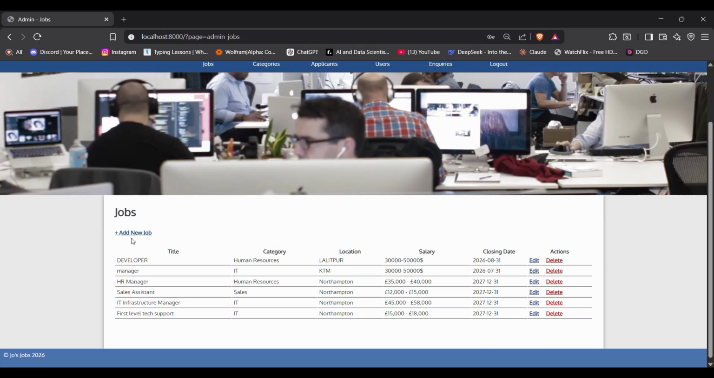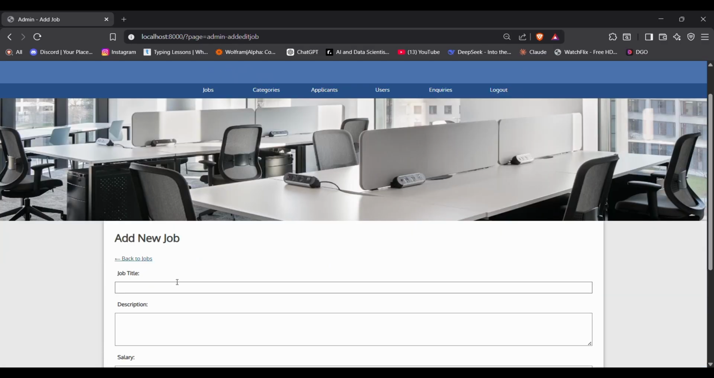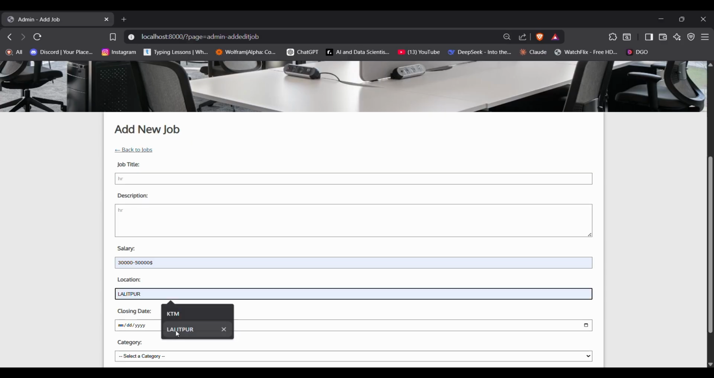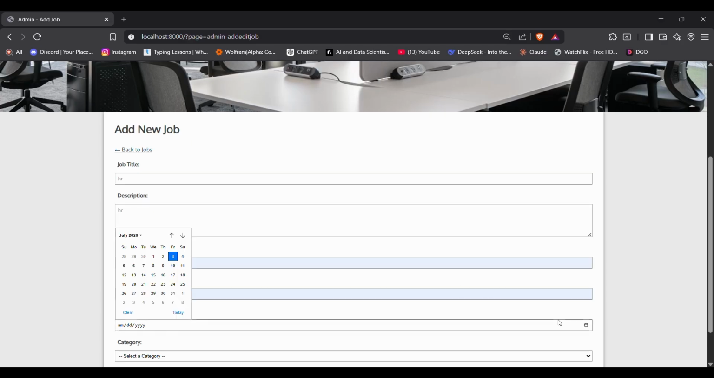So let's say I am an admin and I want to add a new job. Then I'll just go here, I'll add a job. For example, let's say I'll add an HR job, and the description is HR, and I will put the salary, for example, $30,000 to $50,000, and the location is Lalitpur, and let's say the closing date is 31st of July.